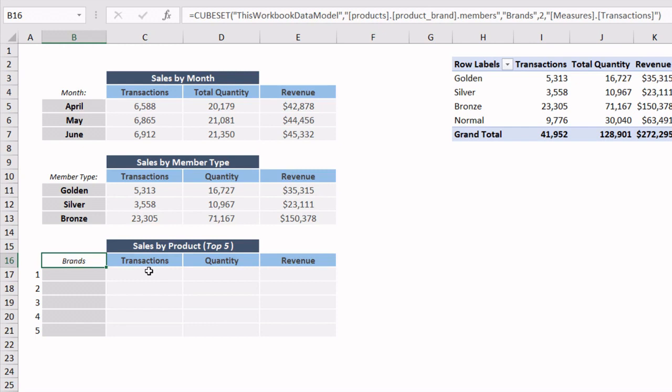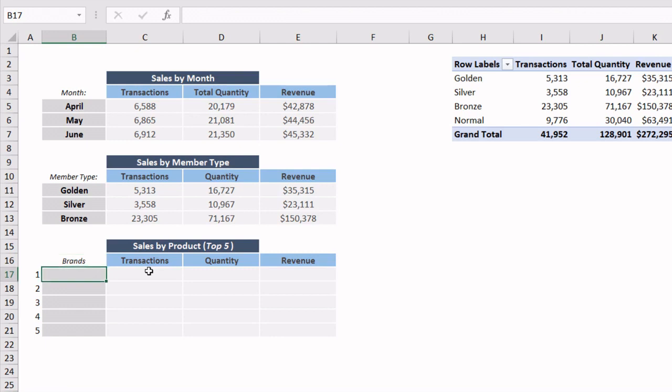So all we see is the word brands here, but this cell contains an entire set of members, and that's going to allow us to now use something called a cube ranked member to pull individual items out of that set.